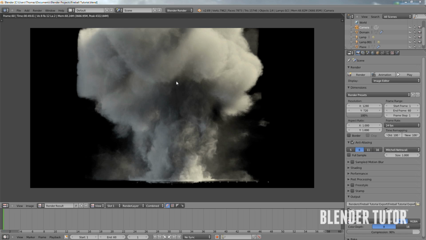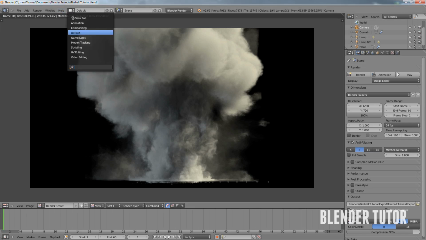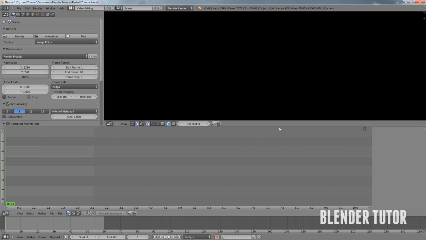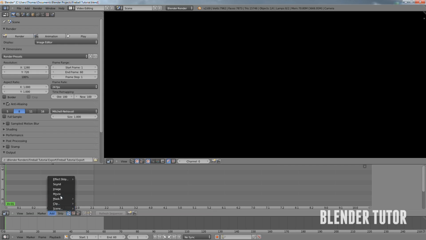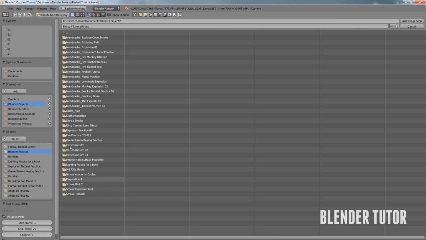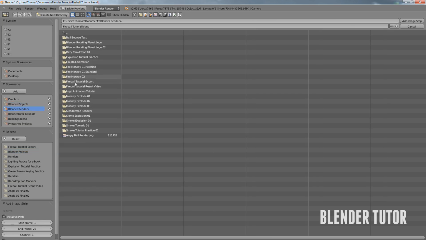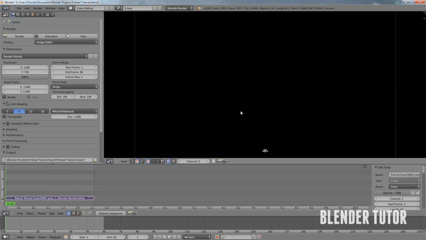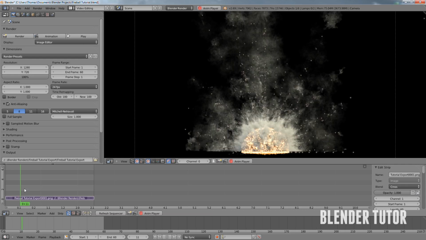Okay, and we're done rendering. So let's just check out what this looks like in motion. Just move this stuff over a little. I basically rendered out an image sequence, so I'm just going to add, let's see, Fireball tutorial export. I'm going to check it out in the video editor. Let's play it. Oh. So one thing you might want to do is we're going to create a new scene.